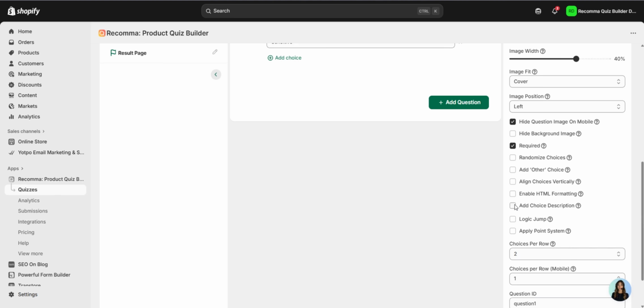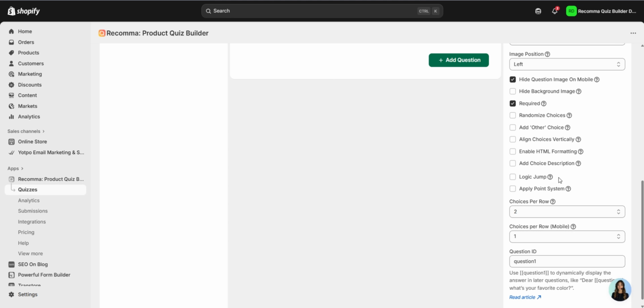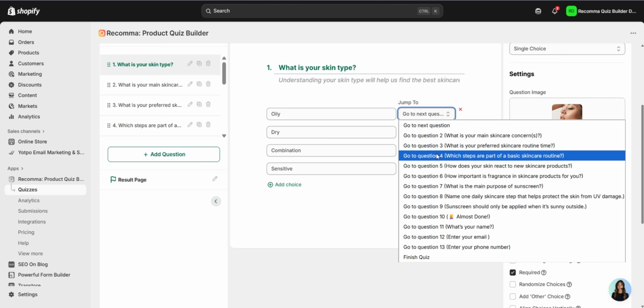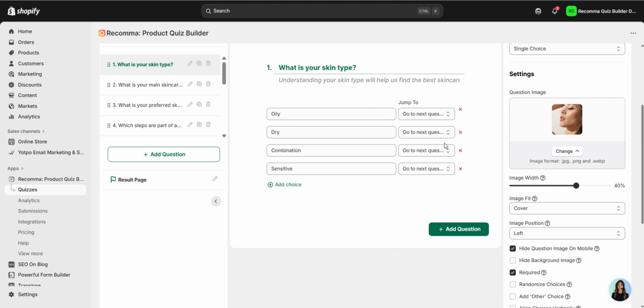And here comes the logic jump and apply point system options. With the help of the logic jump feature, you can set conditions to automatically skip to different questions based on the previous answer of the quiz taker. So for example, if you choose oily, you can go to question 4. If you choose dry, you can go to question 8, etc.